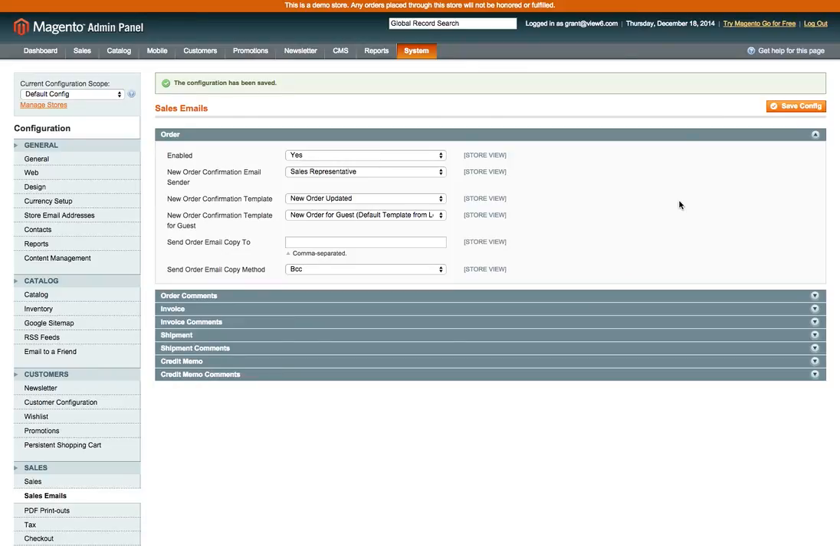Okay, so that's a quick overview on email templates, how to edit them, how to assign them, and what you can do with them. Hope that helps.